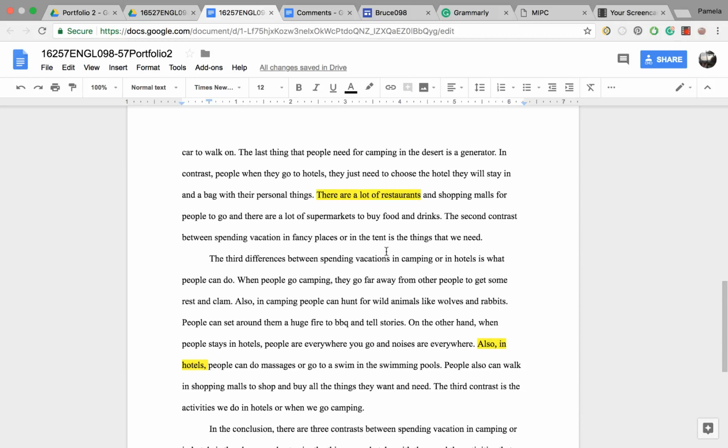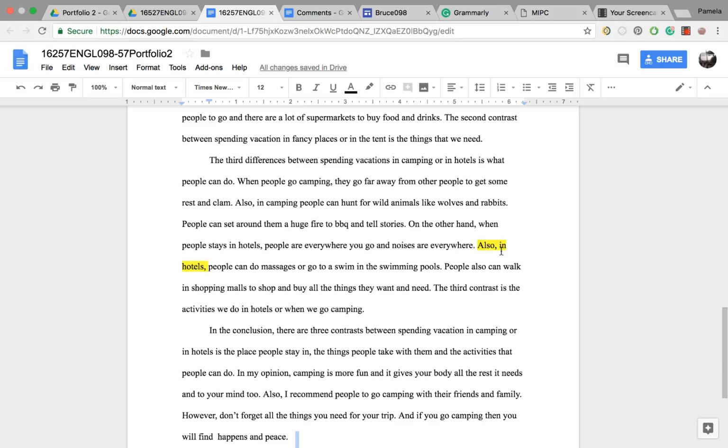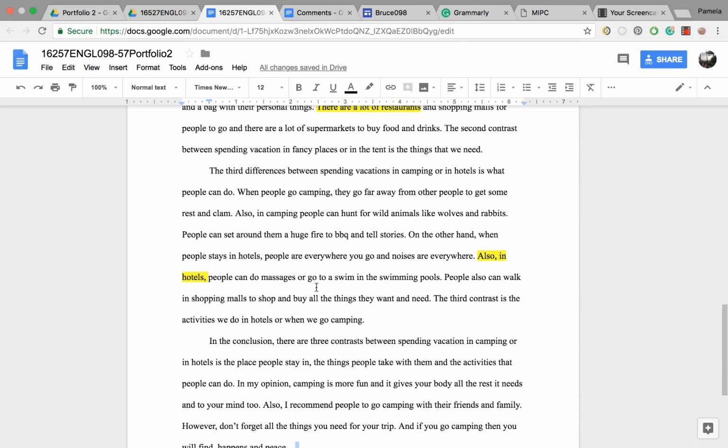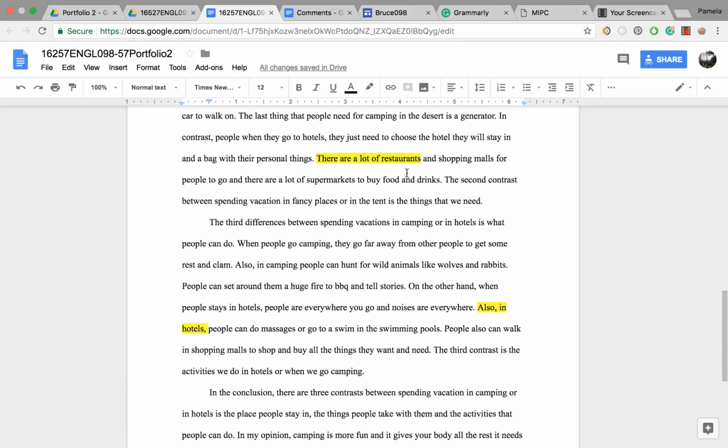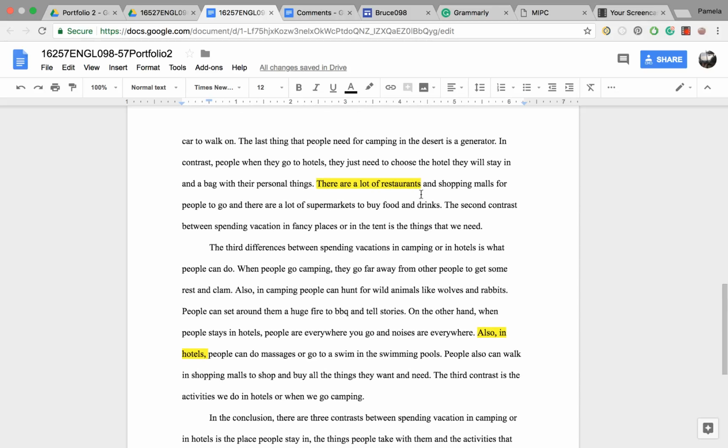So you'll notice that in body paragraph 3, you say, "Also in hotels, people can do massages or go to swim in the swimming pools." This lets the reader know, hey, this sentence is talking about hotels. But the next sentence doesn't say anything about hotels. The third sentence after that does. So make sure that you're somehow making reference to a hotel or accommodations or a place people can stay or a building in a city or whatever. Make some sort of reference in each of your sentences to let the reader know, hey, this is part of that topic chain that I was talking about.